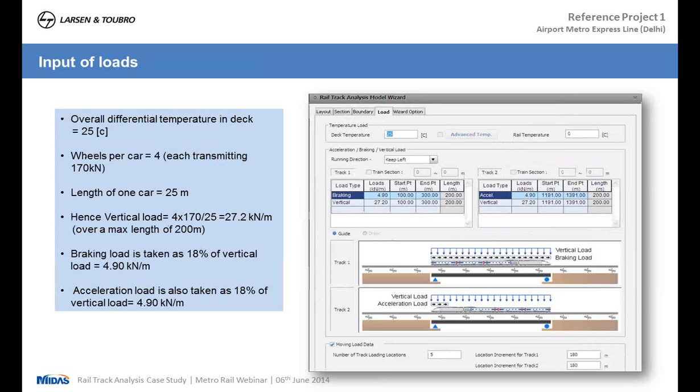Now coming to input of loads. Differential temperature in deck was 25 degrees Celsius. Vertical load was calculated on the basis of number of cars in train, length of car and value of force transmitted by one car, which is 27.2 kilonewton per meter. Braking and acceleration load was taken as 18% of vertical load as per UIC. As there are two tracks, in this screenshot we can see in one track braking and in another acceleration load was considered as per UIC.